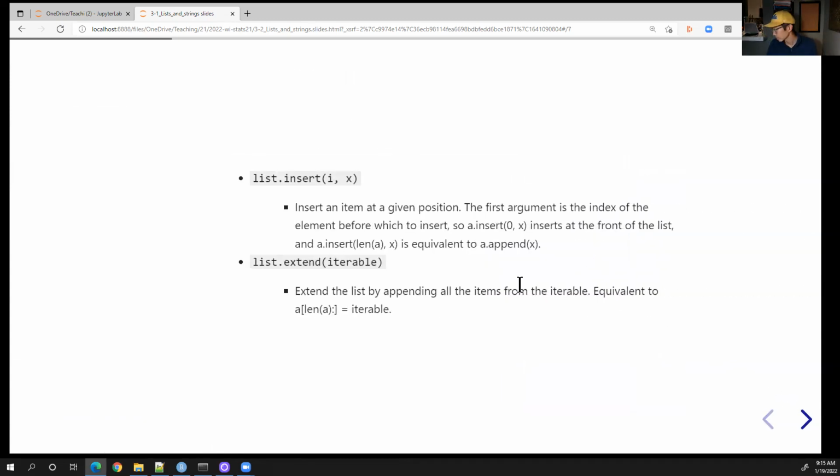Okay, there's a few more things. We have list.insert and list.extend. So list.insert is just going to insert an item at some given position. So i is the index, x is the object you want to insert. And then you've got list.extend, and this is going to take some iterable.